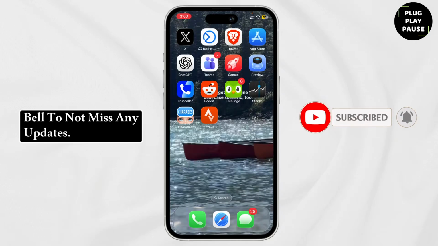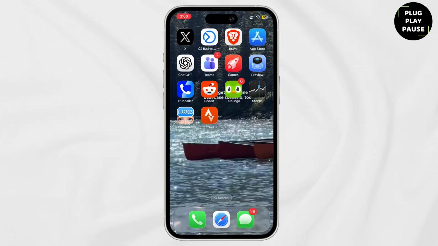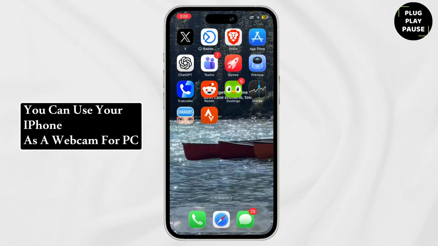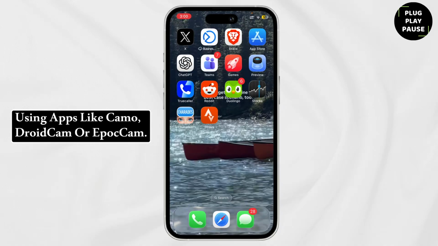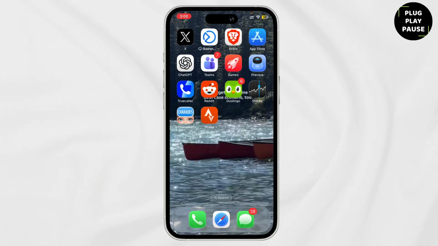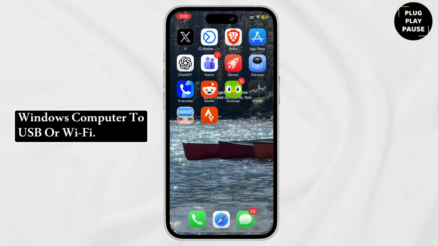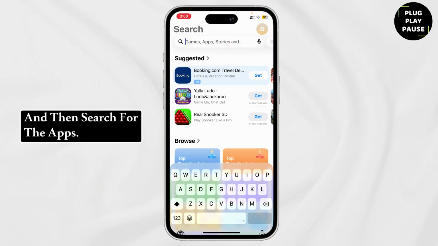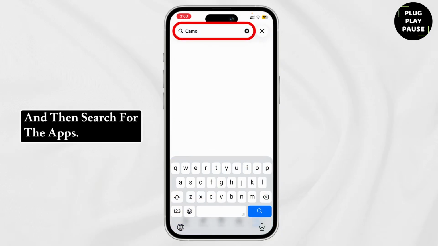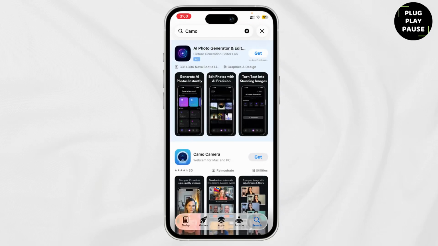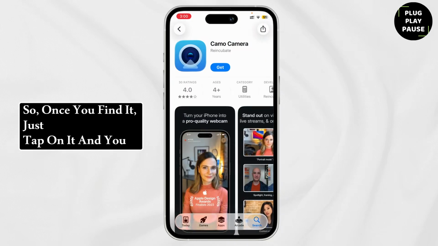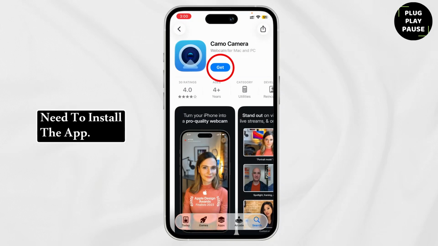So, you can use your iPhone as a webcam for PC using apps like Camo, DroidCam, or Epoccam. These apps connect your iPhone camera to your Windows computer through USB or Wi-Fi. So just go to your App Store and then search for the apps. Once you find it, just tap on it and install the app.